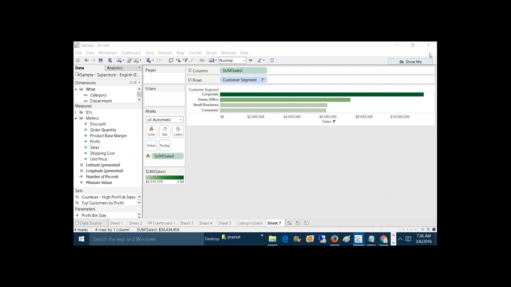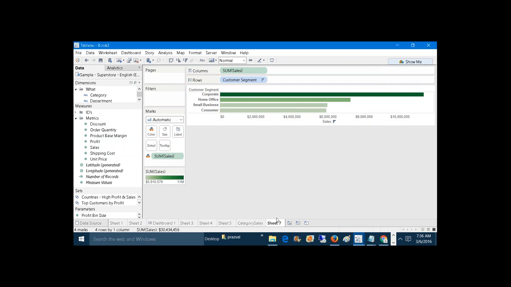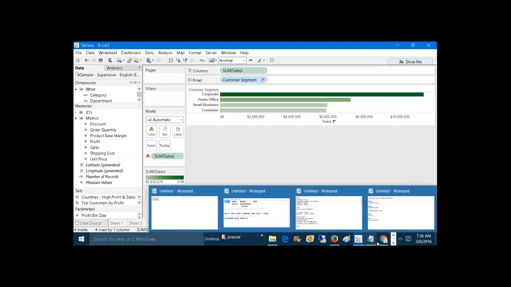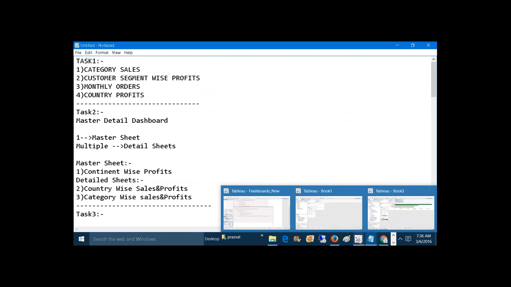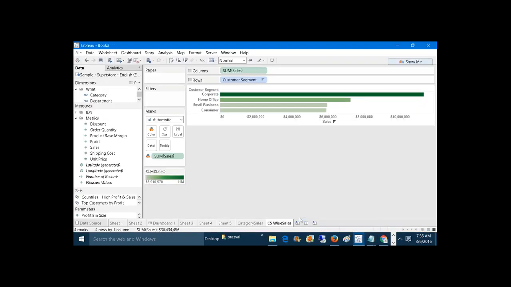Okay, so let me continue. In this sheet I have customer segment wise sales. Next I have to build one more, monthly orders and country profits.